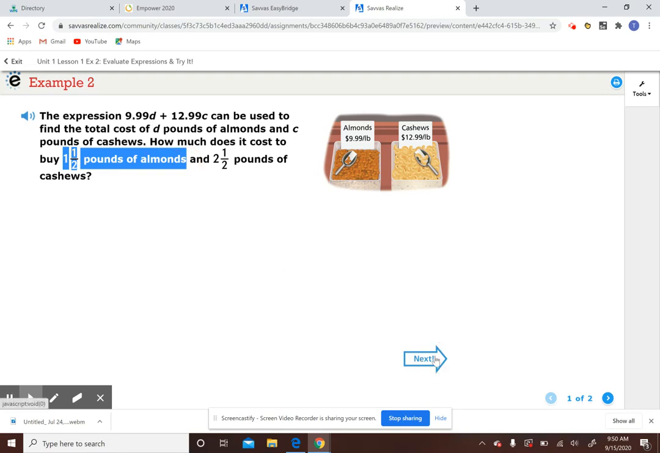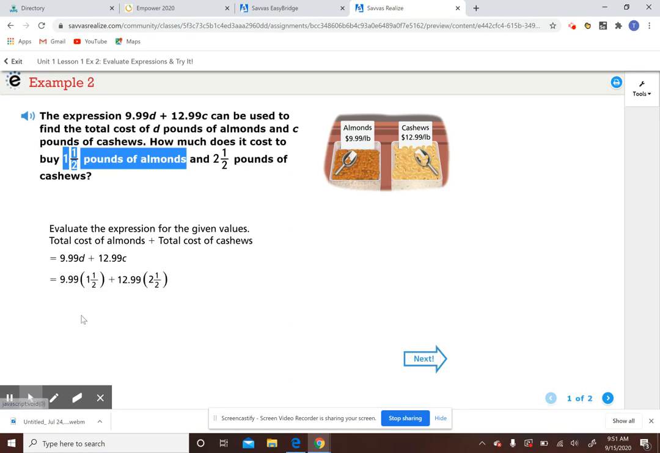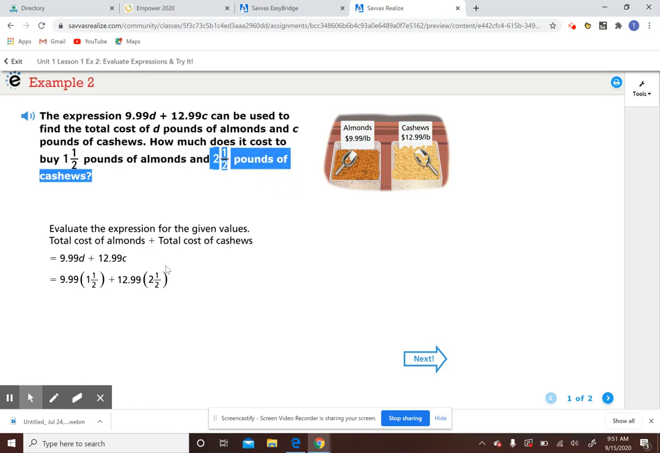So if I hit the next button, it tells me that I want to evaluate the expression, total cost of almonds plus the total cost of cashews. And in order to do that, I use the expression that was given to me in that word problem, which means I'm going to take this value and substitute 1 1/2 in for D. And then I have 2 1/2 pounds of cashews, so I substitute that value in for C.